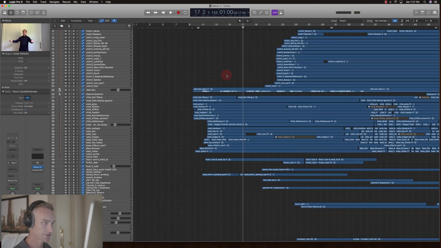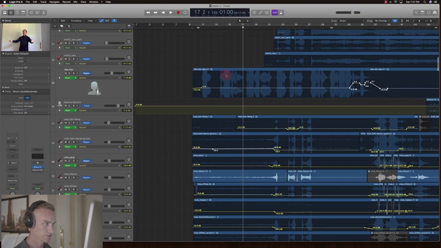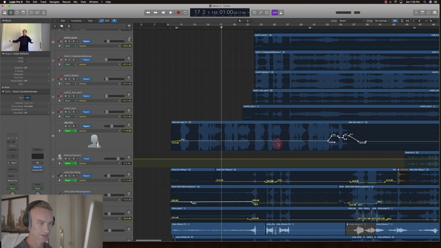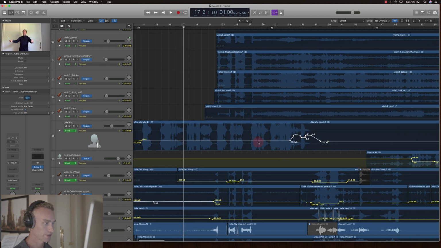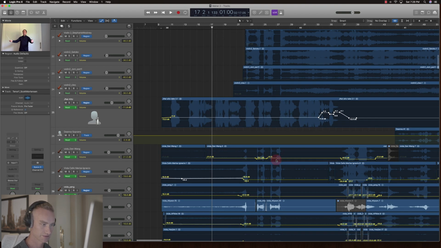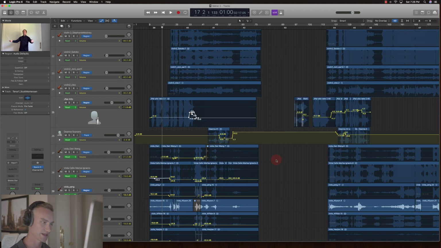So again, just to show you a capability of mixing, if I press A on the keyboard, it pulls up what's called the automation view. And these little yellow lines allow me to manipulate the volume of each track over time. And these little data points are where I can adjust the volume dynamically throughout the piece. So I use that feature quite a bit to bring things up and down when I needed to.